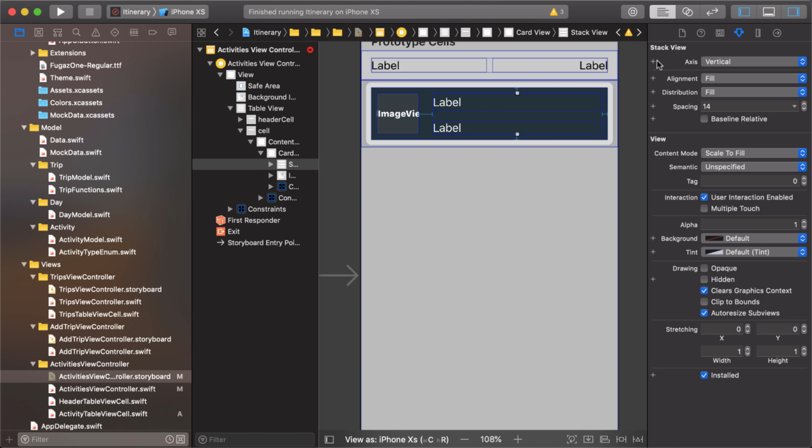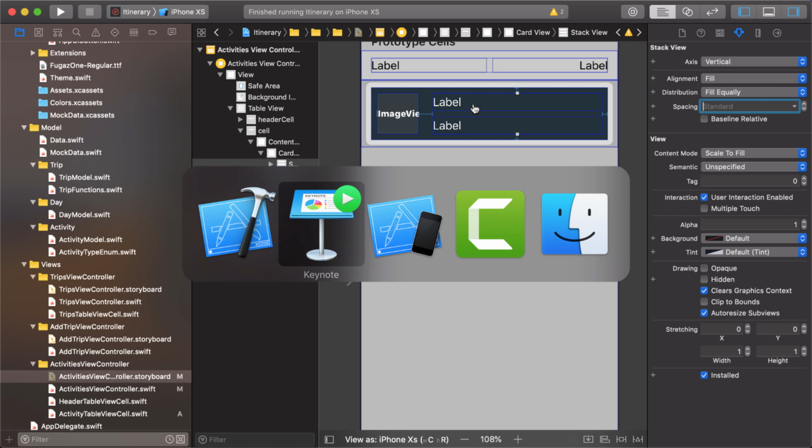Okay. And let's see, it's giving us a problem. Usually that's because of one of the properties on the stack view. So let's just take a look here. Fill is fine. Just distribution, let's fill equally. Yeah, it gets rid of that error. And I usually like just the regular spacing, the standard value, which I believe is 8. And these sizes are going to be different. So let's take a look again.